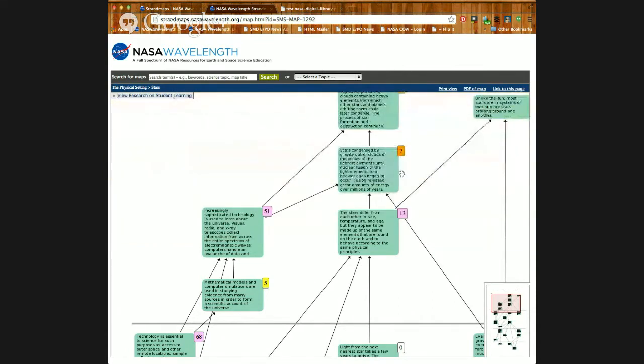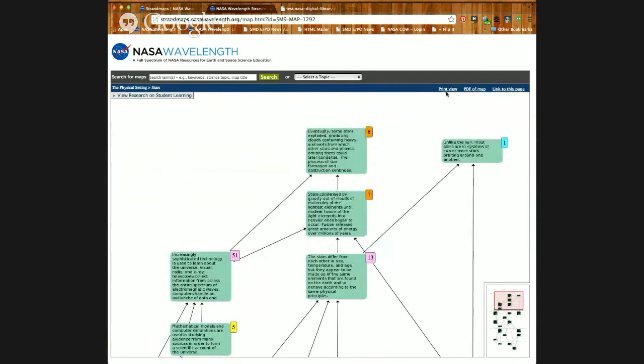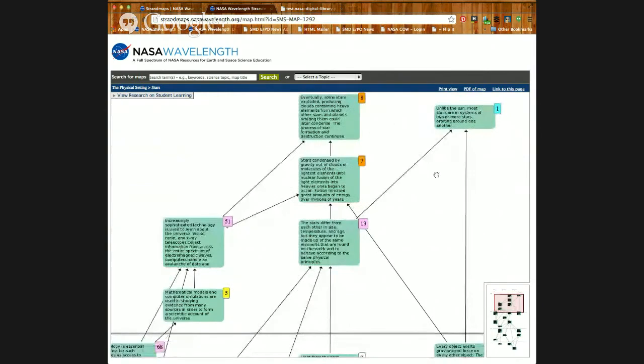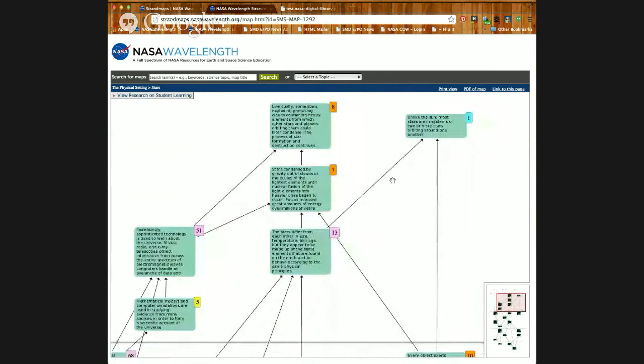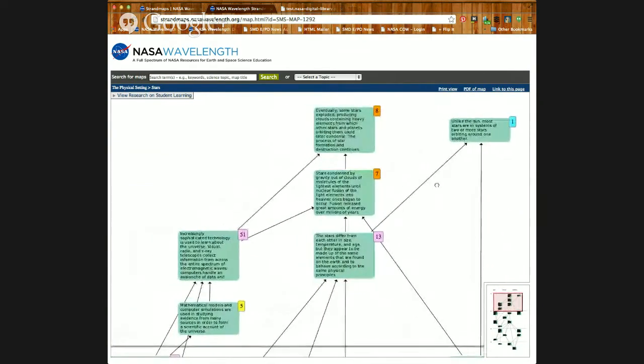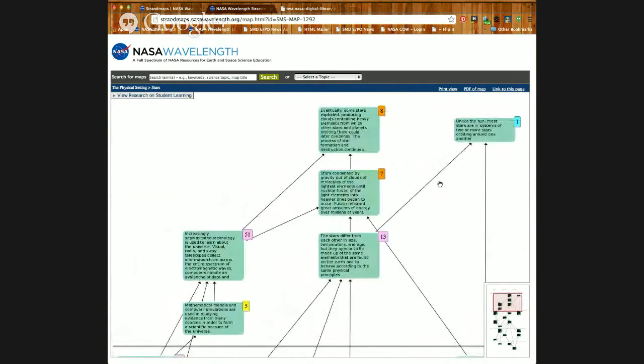We also have options in the event that you want to have this entire strand map available to you. You have an option to print the map. You can make a PDF of the map, or you can just link to this page so that if you want to share this particular strand map, you can do so very easily. You can print these on 11 by 17 paper if you have a printer that will do that.